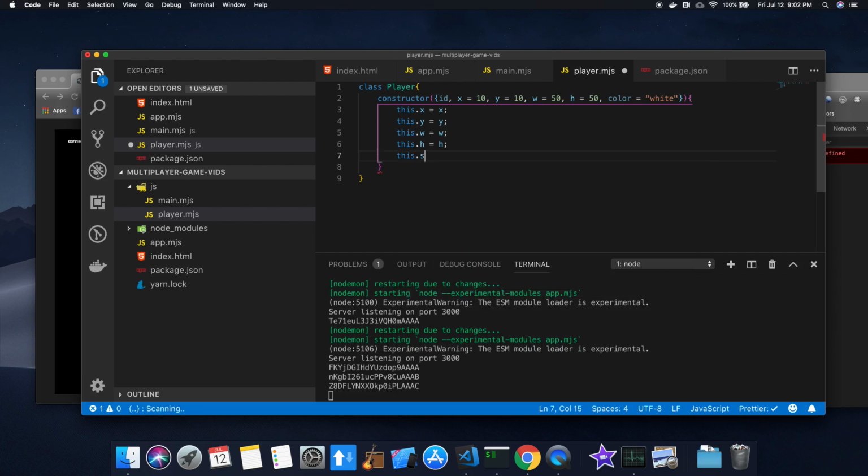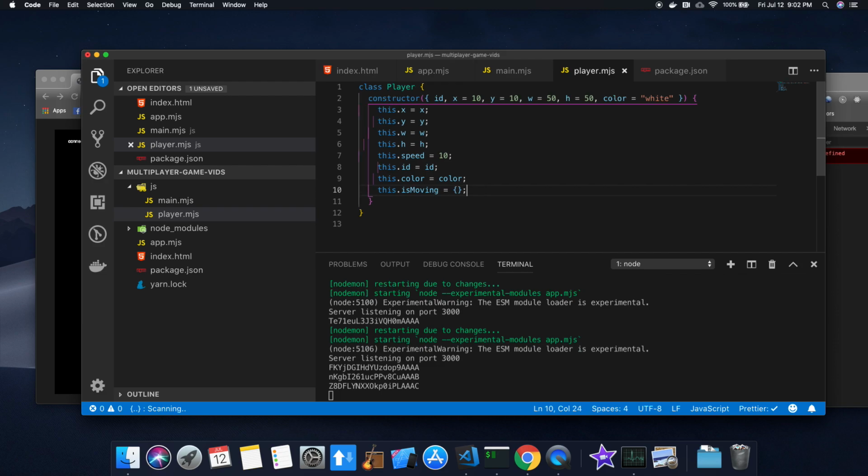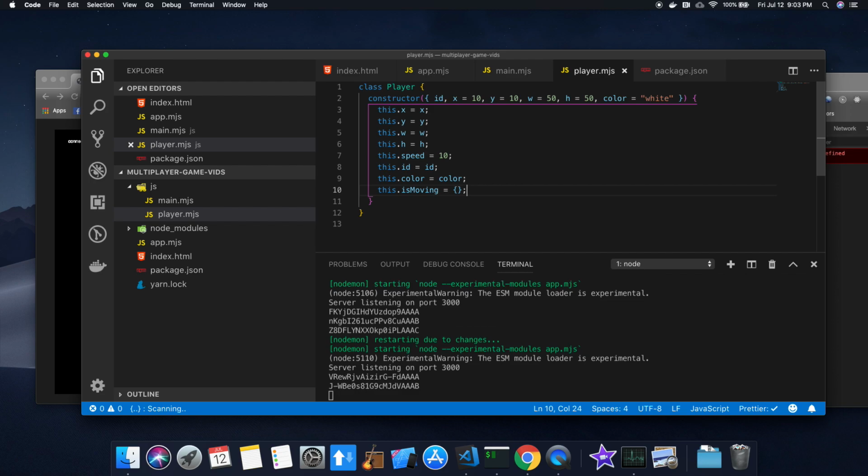I'm also going to give this a speed, because we've got to have a speed, you know. This.id equals id, this.color equals color, and this.moving. And this is an object. This will define whether or not we're moving and what direction we're moving in, because we can move right and down at the same time, which will give us that angle. We can move at angles.